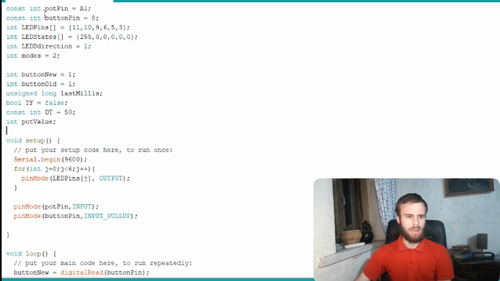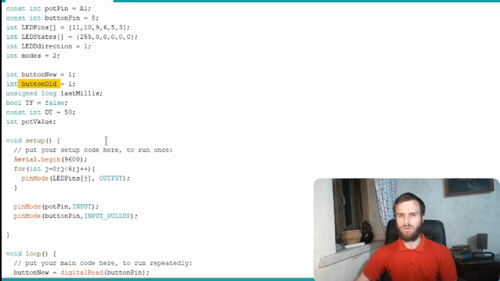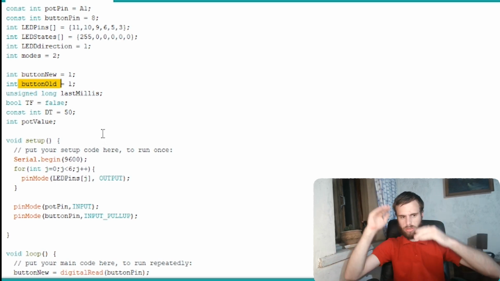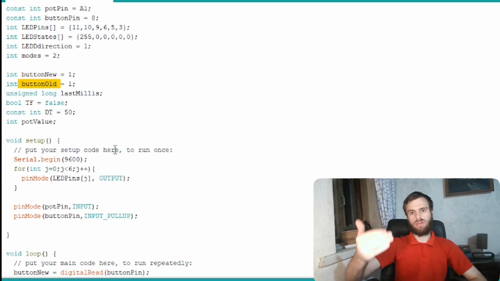The first thing we have done here is define pin 8. We put pin 8 into the variable button pin, and then all these variables are new variables. We have a button new and a button old. Button new is going to be storing the newest value that the button gives us, and button old is going to be storing the previous value that the button was, so that we can tell when the button has been pressed. Whenever the button has just been pressed, both of these values are going to be different, because the previous value is going to be one value and the newest value is going to be another.